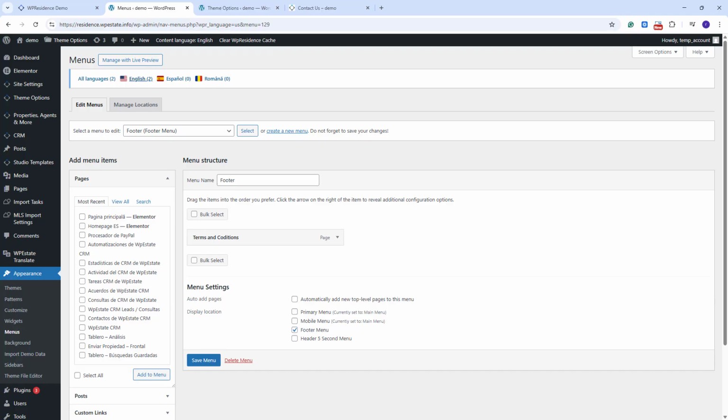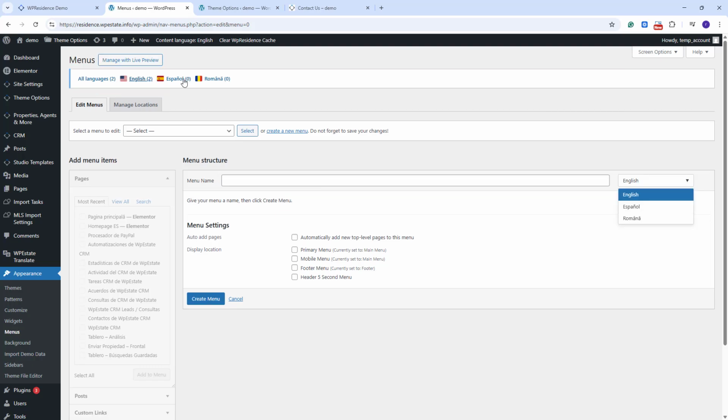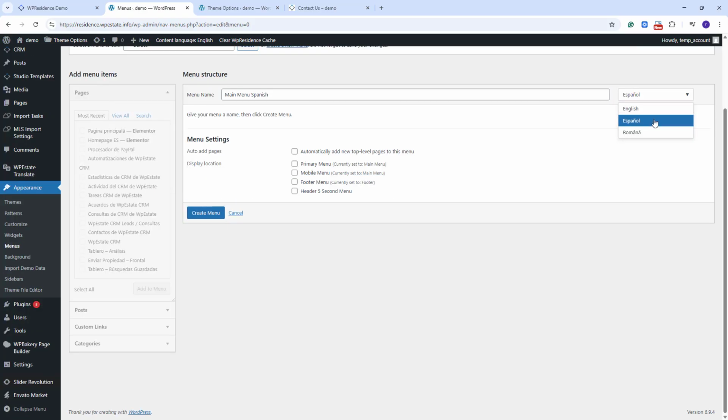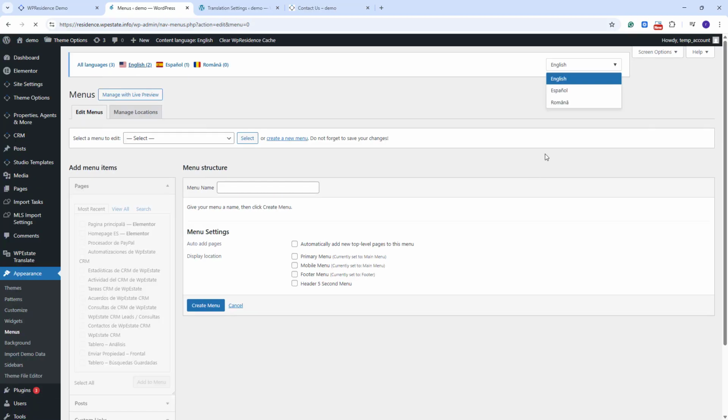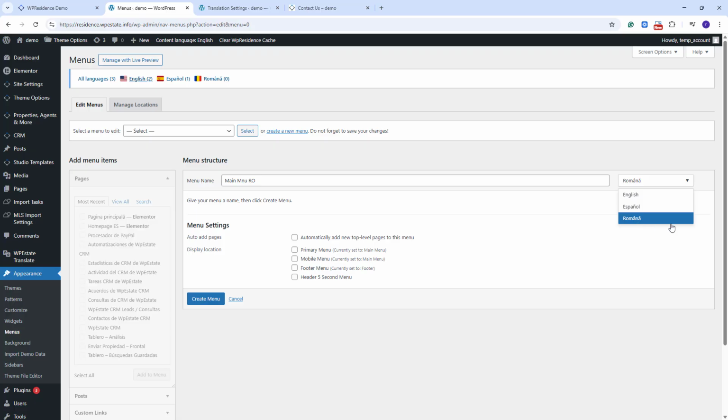The workflow starts by creating a separate menu for each language. So if you want to create a menu for Spanish language, you need to select Spanish here. You can select a menu to edit if you already created one, but to create a new one, you need to add the menu name, choose the language, and create menu. I will create a menu for the second language as well. The steps are the same. Add the menu name, choose the language.